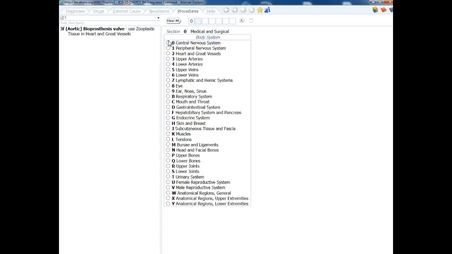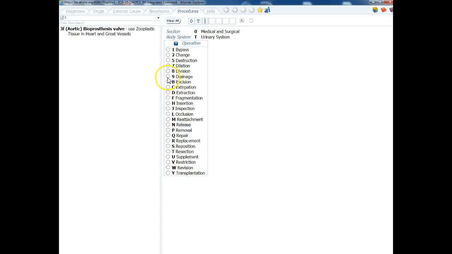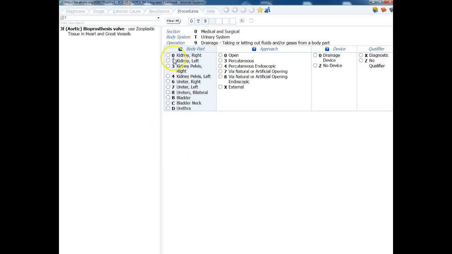So we'll be in medical surgical for this. And then a perirenal abscess is part of the urinary system. And this root operation is drainage, so we will choose drainage. Now when we get in here, we don't see renal anywhere, but we see kidney. And so we are going to choose the body part for the left kidney. And our approach is going to be percutaneous. And then it doesn't tell us that a drainage device was inserted, so we're going to choose no device and then no qualifier. So the code for this example would be 0T913ZZ.